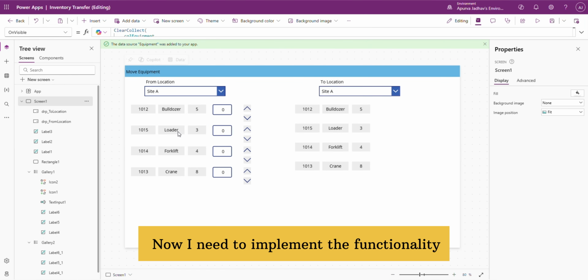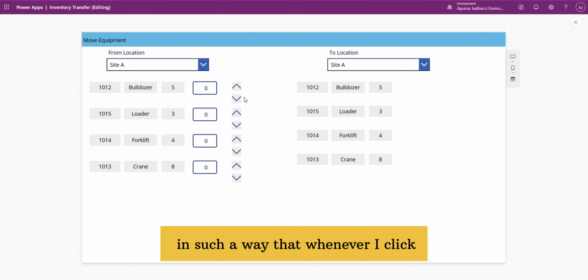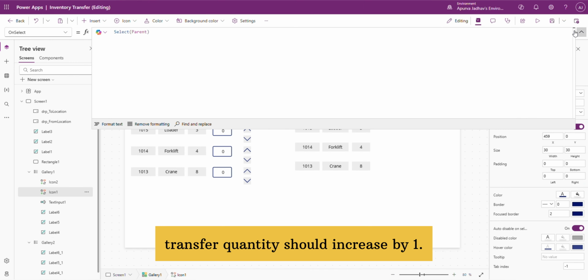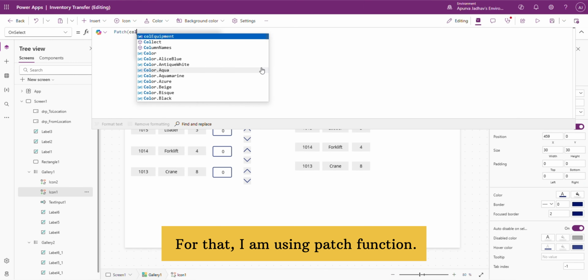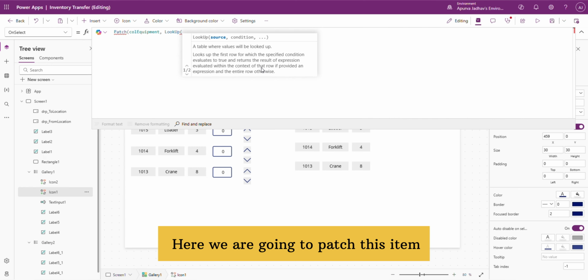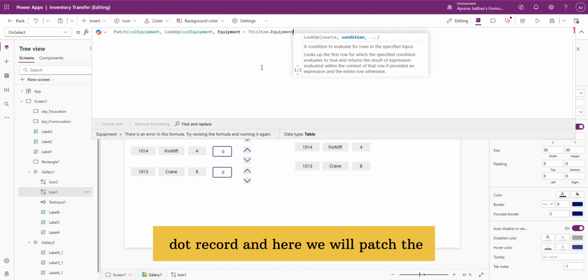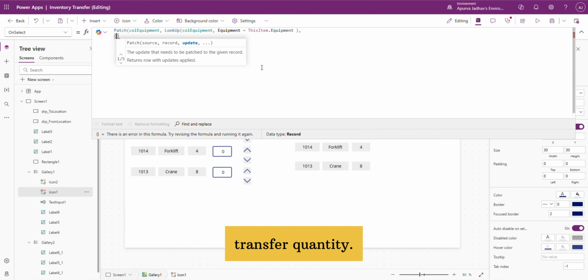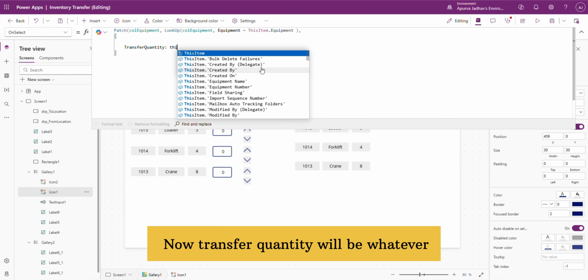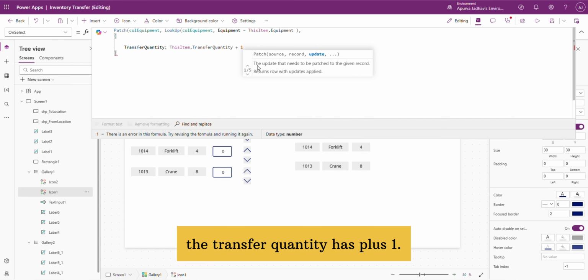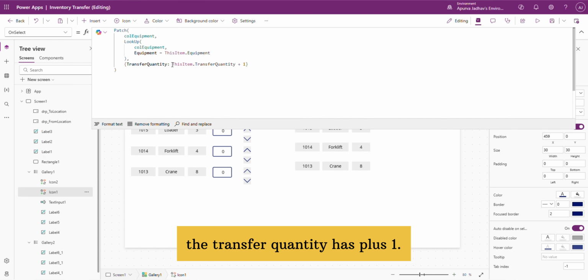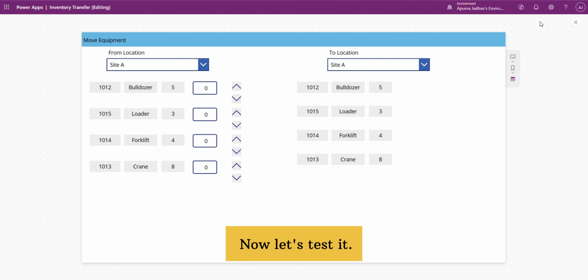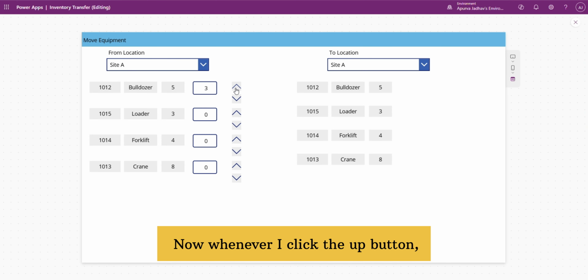Now I need to implement the functionality in such a way that whenever I click this up arrow, the value of my transfer quantity should increase by 1. For that, I'm using the Patch function. Here we are going to patch ThisItem's record and here we'll patch the transfer quantity. Now transfer quantity will be whatever the transfer quantity has plus 1. Now let's test it. Now whenever I click the up button, it will increase the transfer quantity by 1.